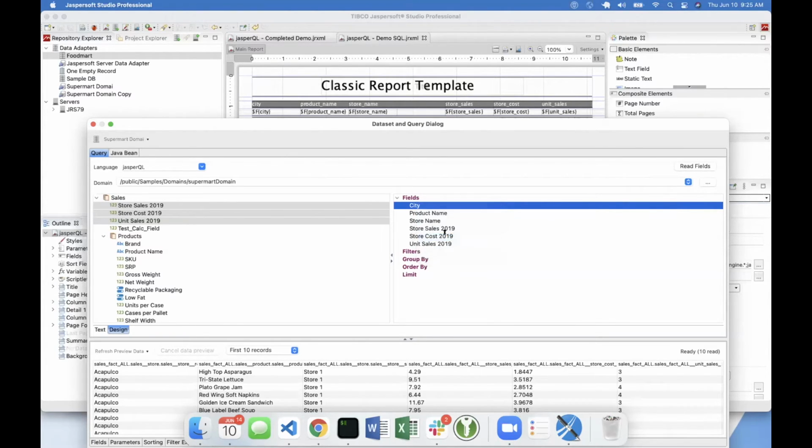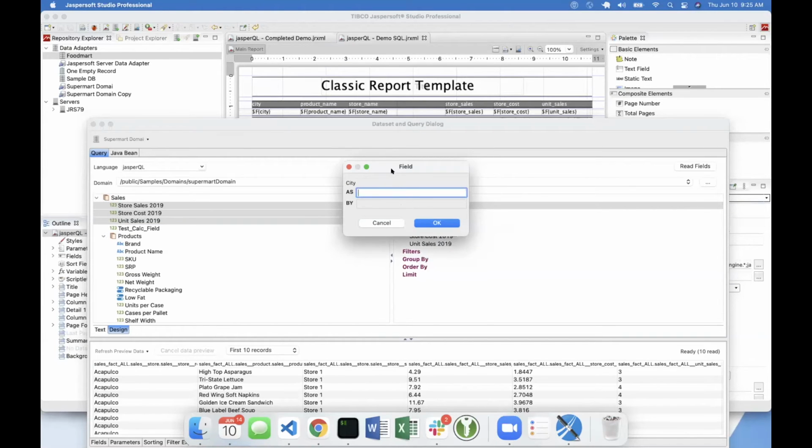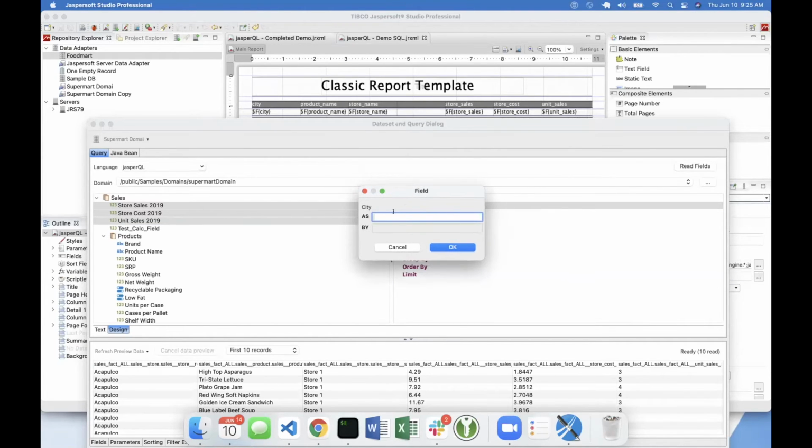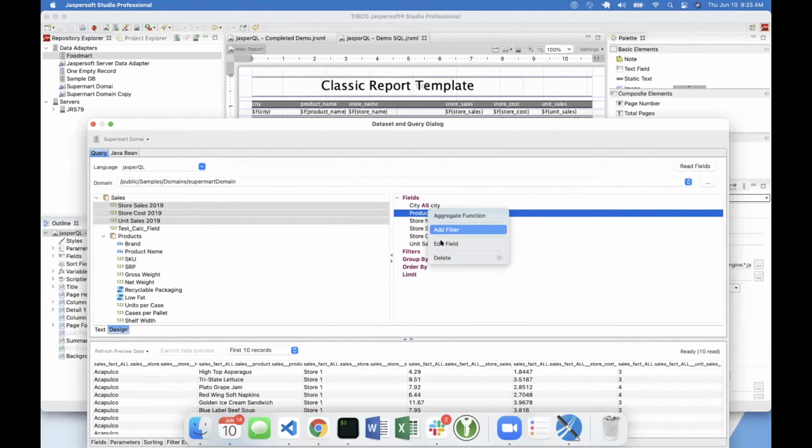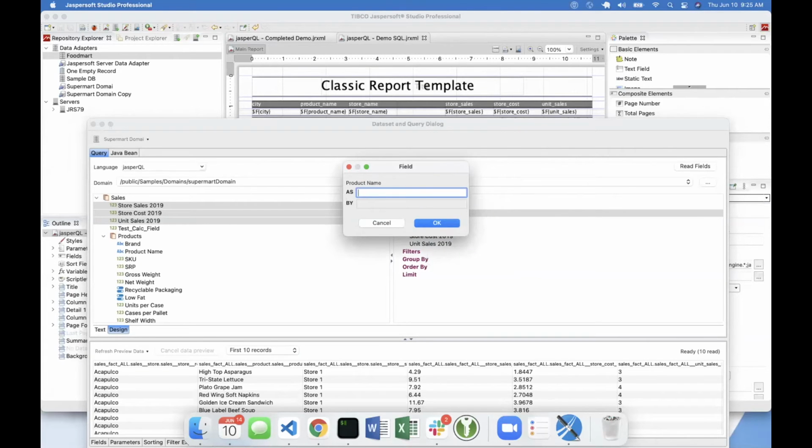So what we're going to do is alias it by using this as here. So I believe we're just looking for lowercase city. And I'm just going to quickly go through and alias all of these fields as needed.